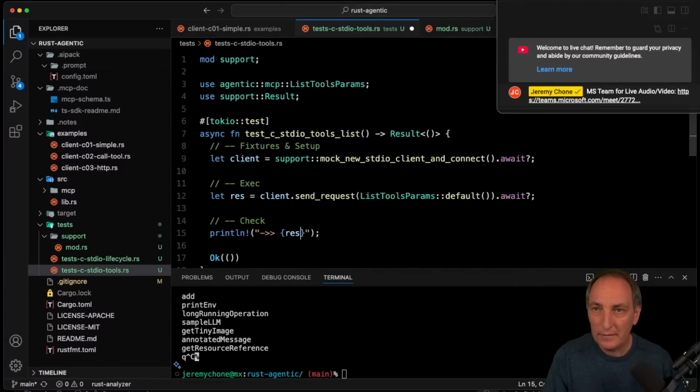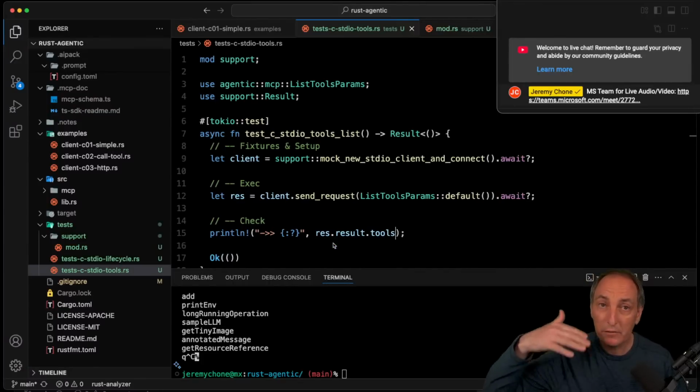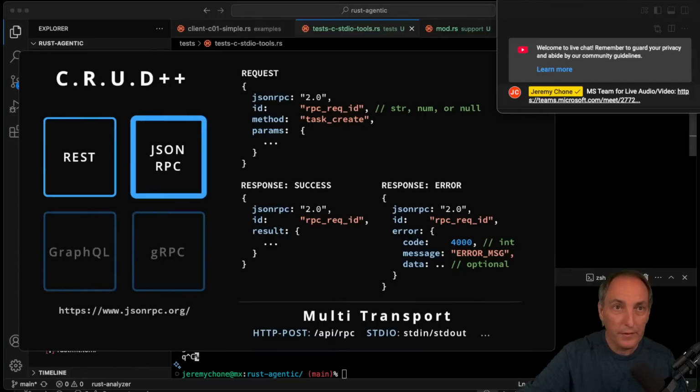And I'm going to do a res, and I'm going to do, well, actually I can do something like that, which is a res result tools, I think. Yeah, so that is a way. So you can click on the type, but basically this is a way to do it. So the res is the MCP response, which is a JSON RPC, and part of the JSON RPC, like we have there, is this guy result. Yeah, so we'll have the ID and everything.